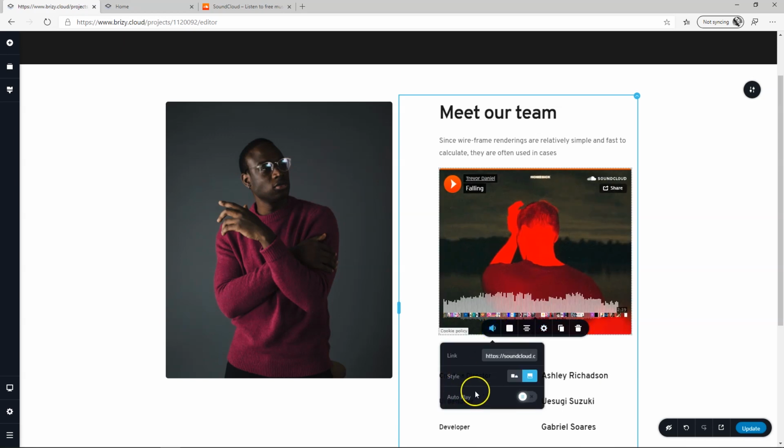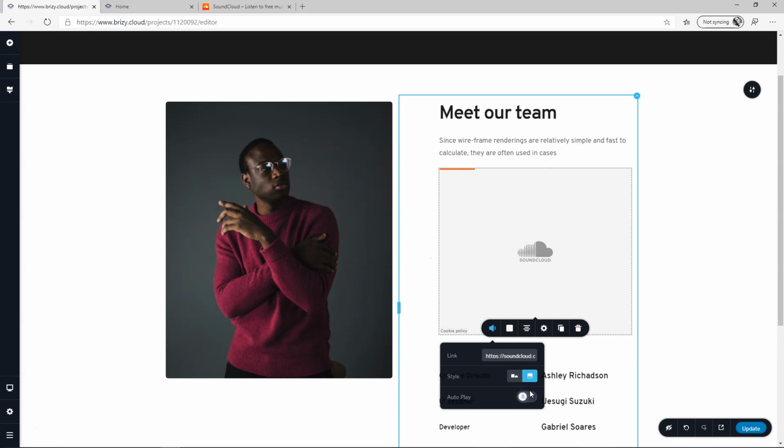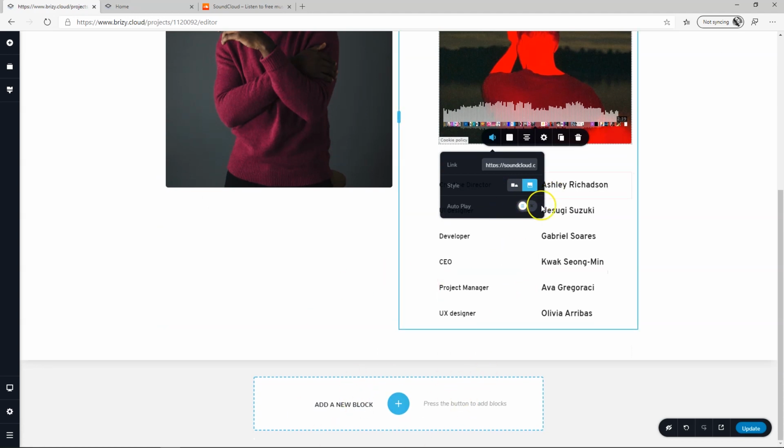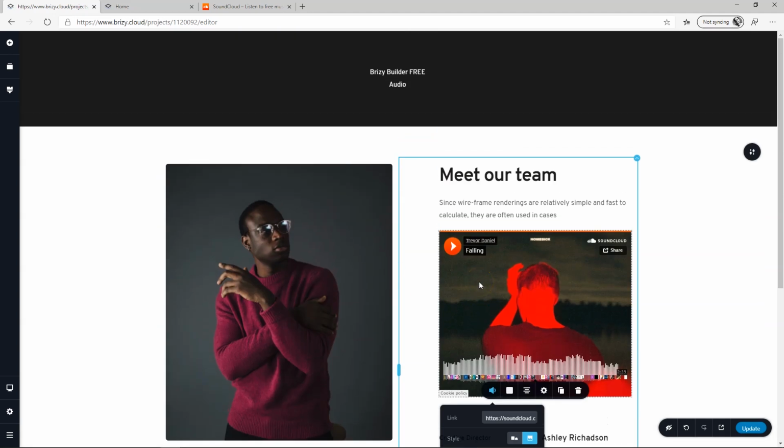Back to the audio settings, you have autoplay here. So if you want to annoy your visitors, activate autoplay, and as they load the page, it starts playing. So if you really want to annoy them, take this, put it somewhere at the bottom of your page and put on autoplay, and they will be looking around for it. Where is this thing coming from?